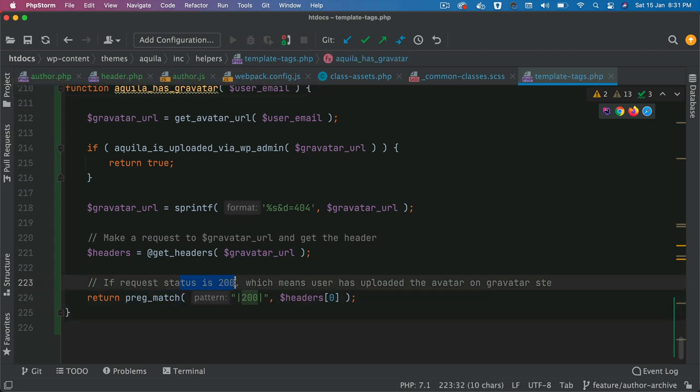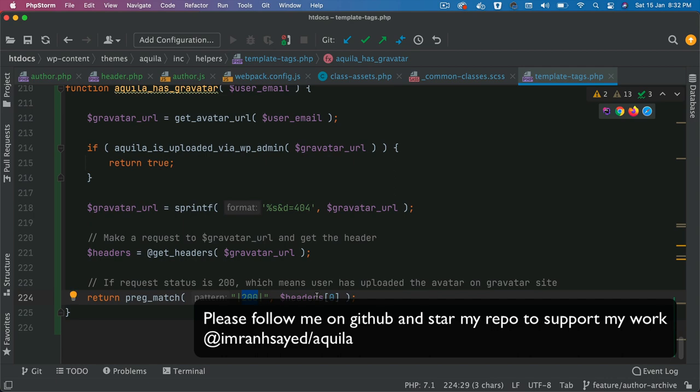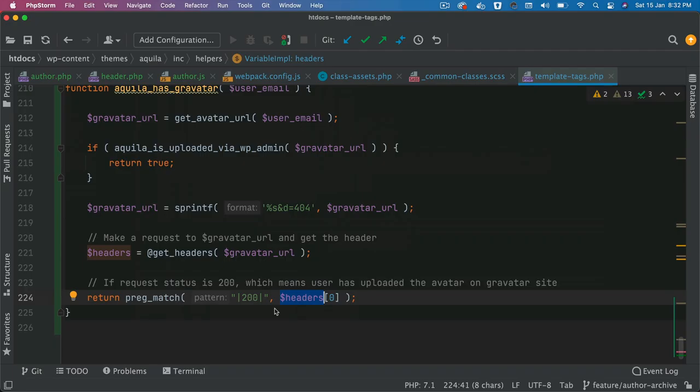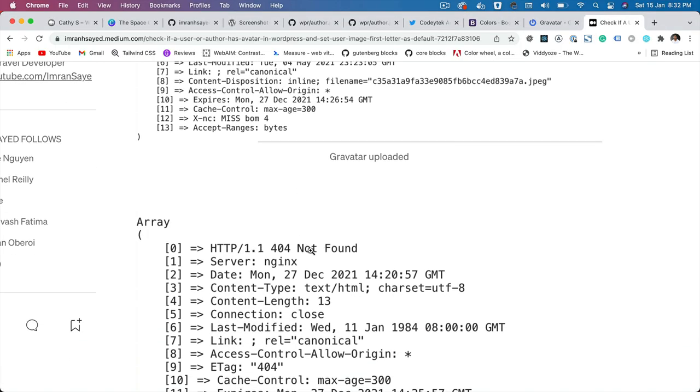So if the request status is 200, which means the user has uploaded the avatar on the Gravatar site. And if not, then this preg_match is not going to match 200 in the headers. And the first item, which means the first item is this. If it matches 200 using the preg_match function, which means status is 200. If not, that is why it will return 404.